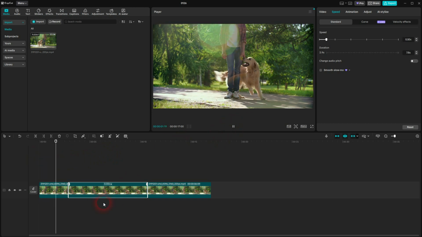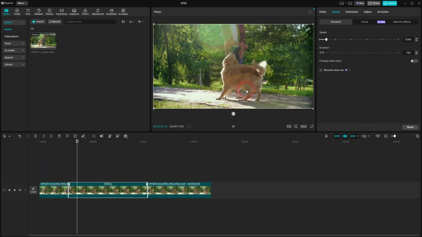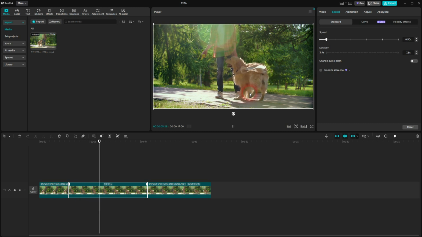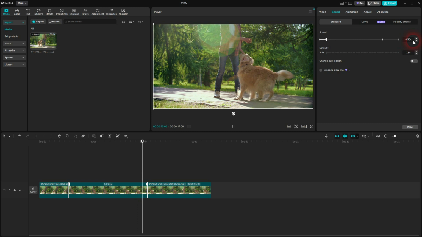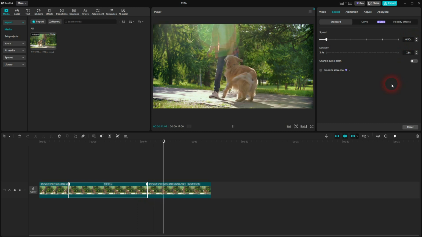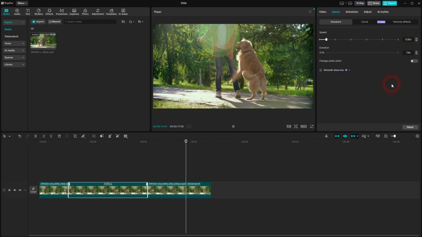And now we have a regular speed, then a 2x slowdown, and then regular speed again. And this is how you can create slow motion effects in CapCut.